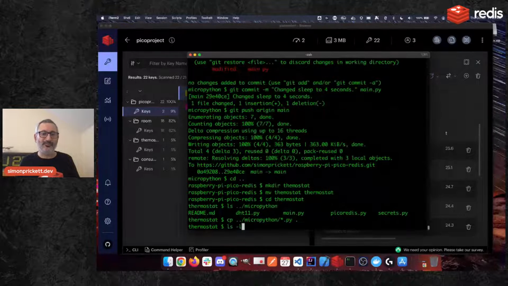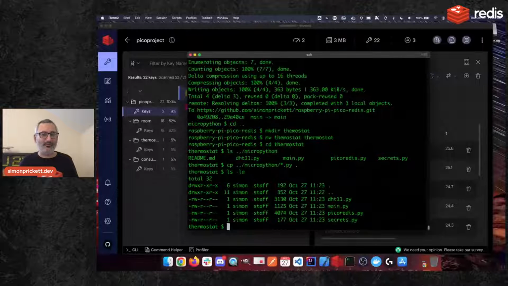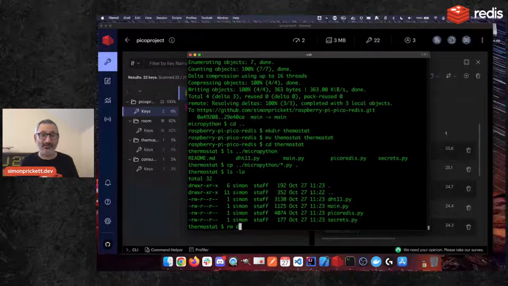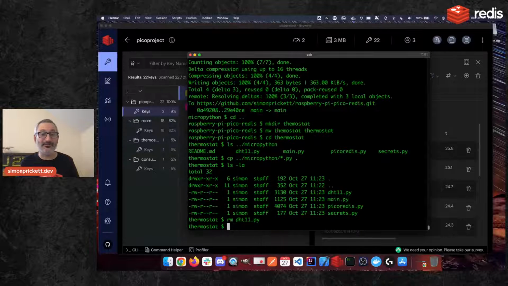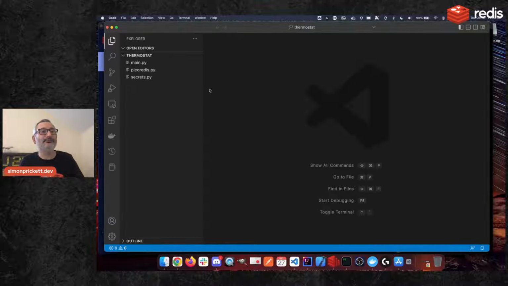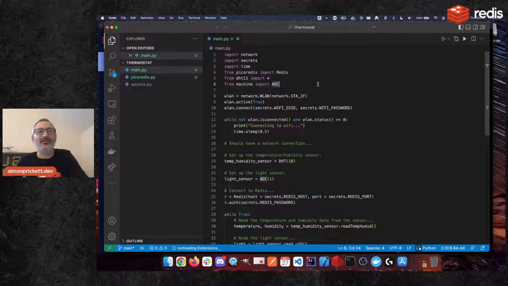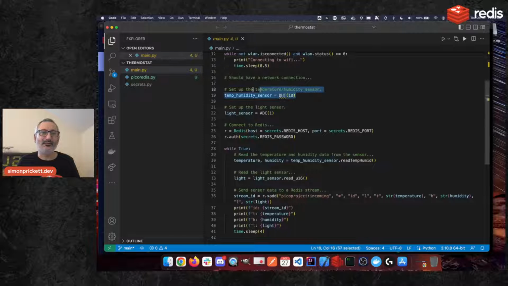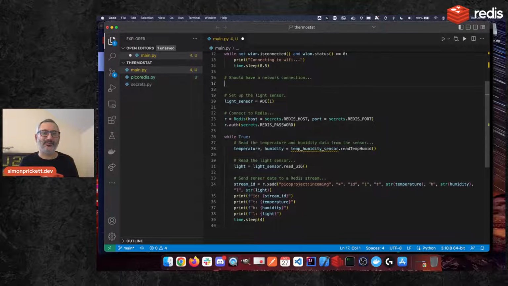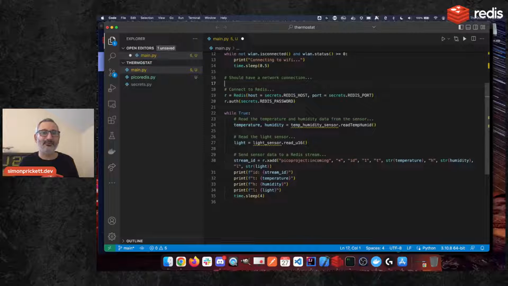So we've created some files in here. I know I don't want DHT11 because that's the library for the temperature and humidity sensor. We don't have that connected to this device that we're going to be working with, so I don't need that. And let's have a look here. Okay, so we've got the code that we have for the temperature humidity sensor. A lot of this is boilerplate that we're going to reuse. It's things like connecting to the network sensor. We're not going to connect to temperature humidity or the light sensor because we don't have those.